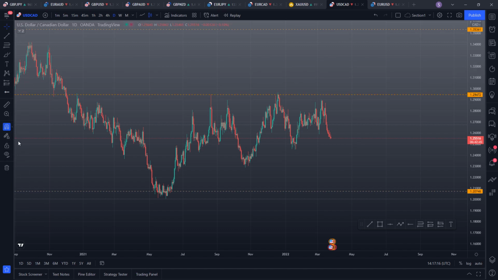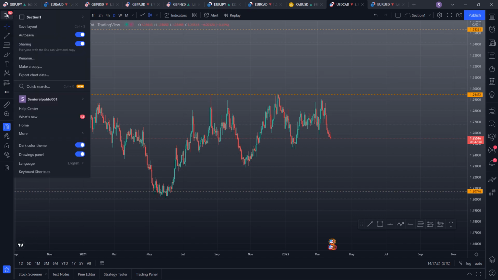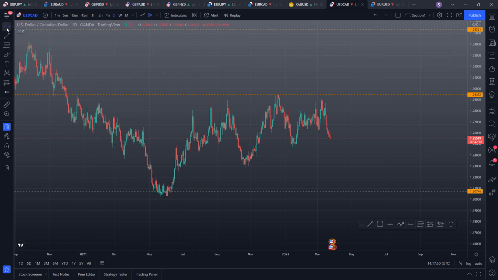On this left sidebar, at the very top, there are a lot of things where you can save your layout. Let's say you have already made your charting and everything, you can straight away save your layout, or just press Ctrl and S, or just make it auto save. This is where all the options are to save the layout, export data, quick search, and all the other things.